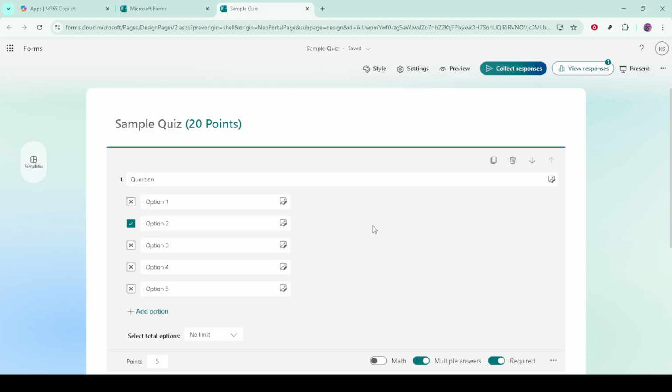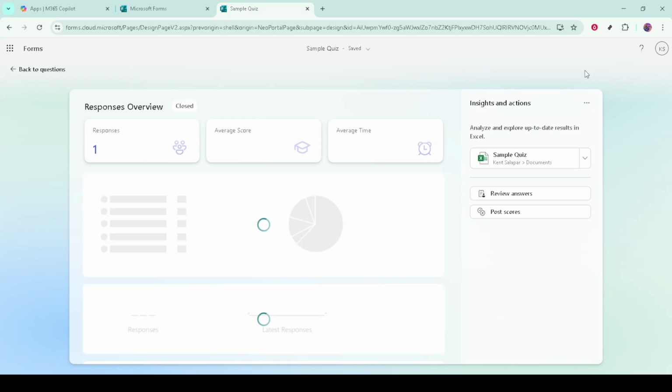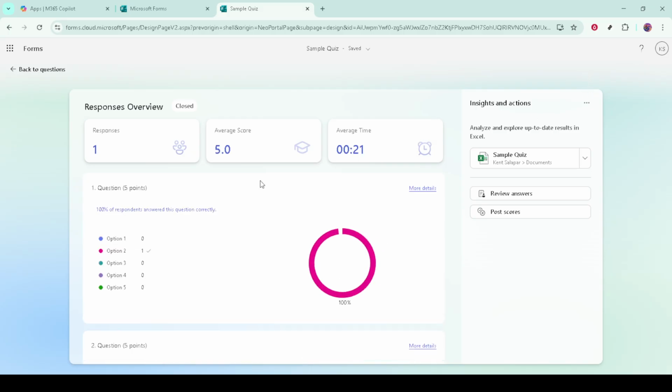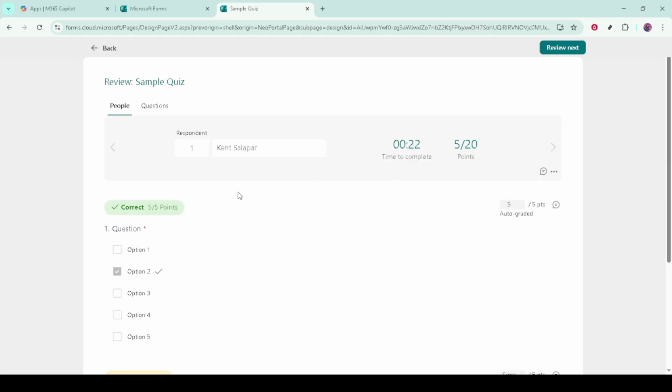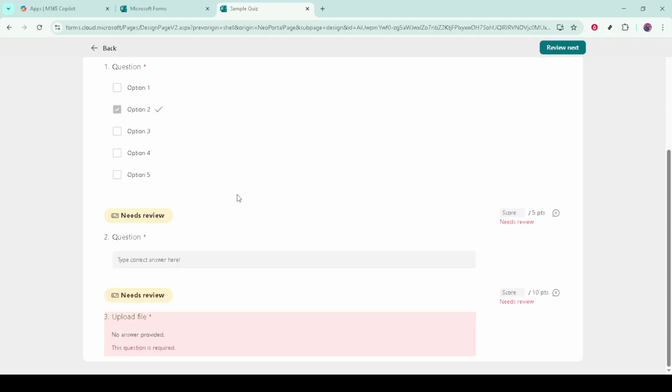Now, let's see what your respondents submitted. Switch to the responses area and click View Responses. From there, choose Review Answers to drill into the details. This review view lets you step through submissions in an organized way, especially helpful if you're grading open-ended responses or verifying partial credit.